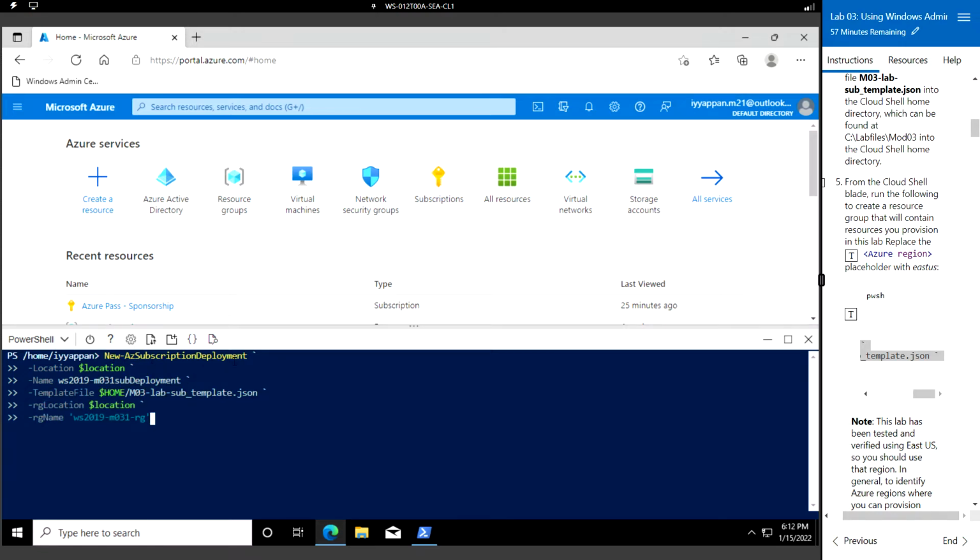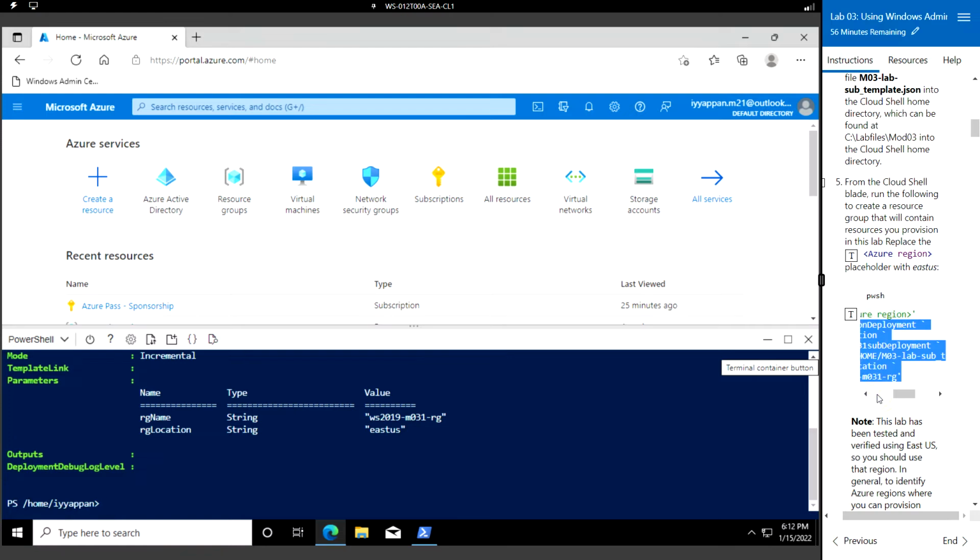New-AzSubscriptionDeployment, and the location and the name, which is Windows Server 2019, and the template which I have just uploaded, and the RG location, that is the resource group. It will be the same location, and the RG name. Okay, so the RG name, I have created this value, and the RG location, which is East US.